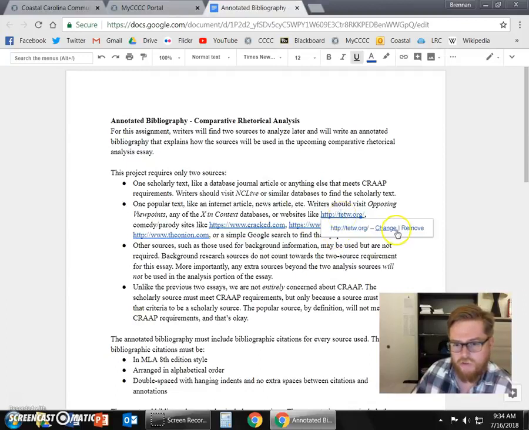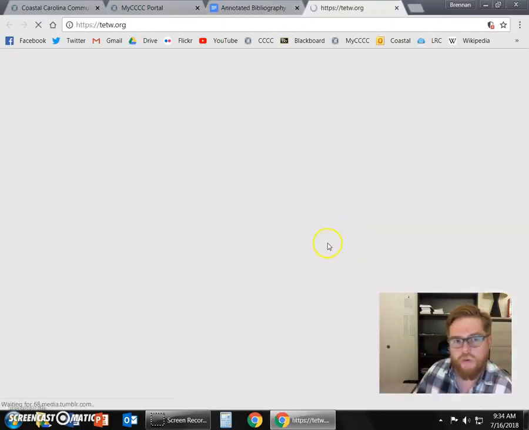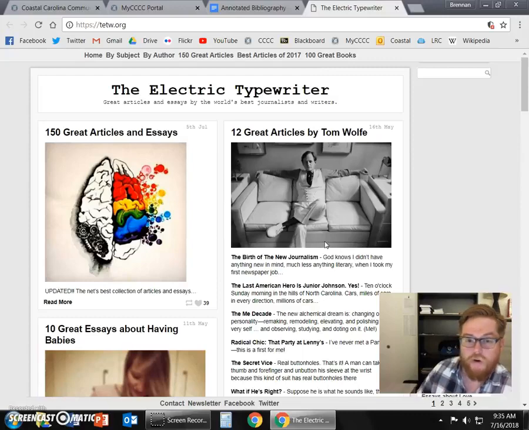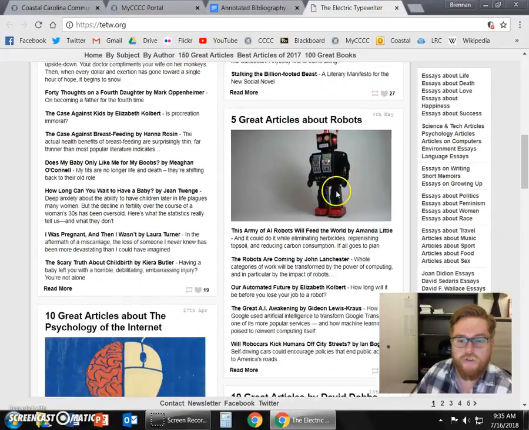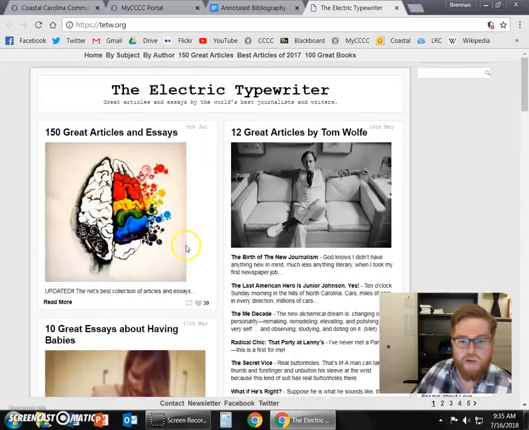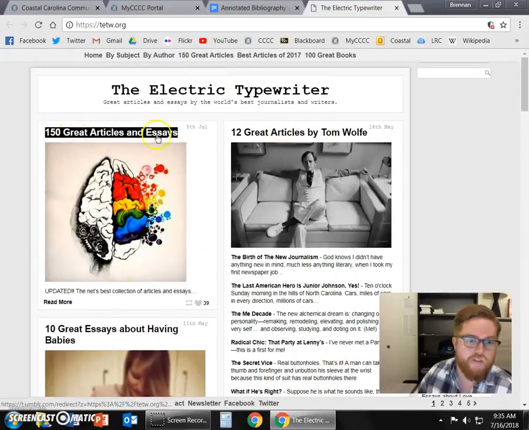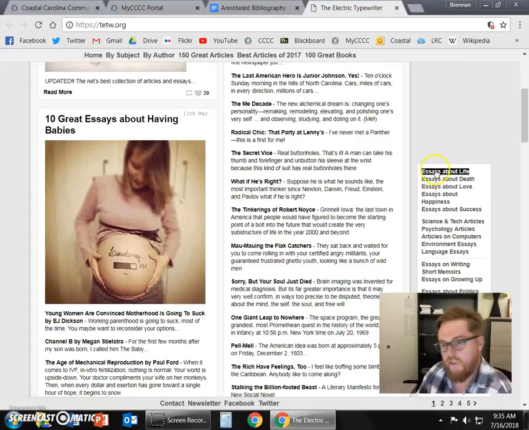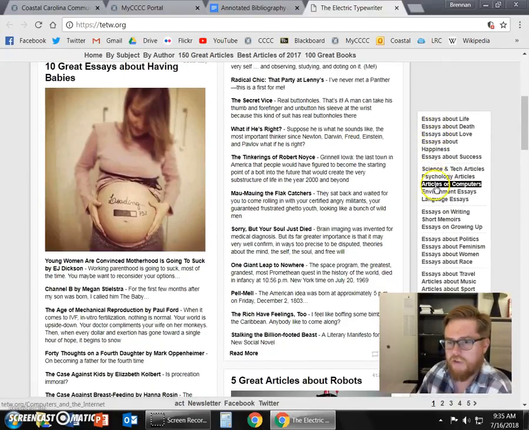And so outside of that, you don't have to get stuff from the databases. Things like, say, for example, electrictypewriter.org. This website is nothing more than a website that links to other articles on other websites. And so if you read through here, you can see 10 great essays, 12 great articles, 150 great articles and essays, and so on. And then you can look at, for example, essays about life, death, love, happiness, and so on.